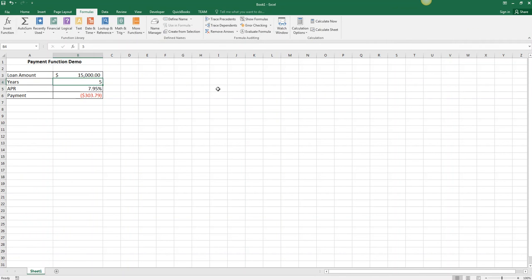And now that we've got this set up, if we decide we just want to do 4 years, you can see that the payment increases from 303 to about 365. Or you could change your interest rate to 4.95% and see what that change would do to it too, or maybe even reduce the amount you're going to spend on a car to further reduce your payment.